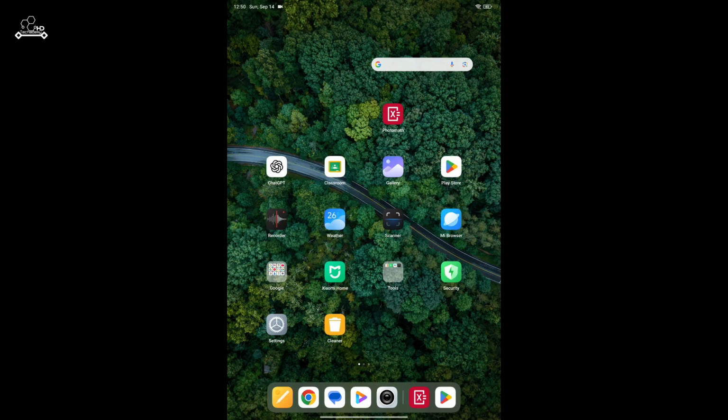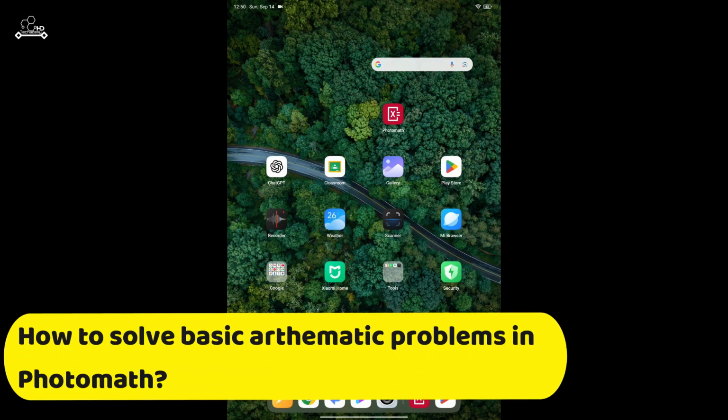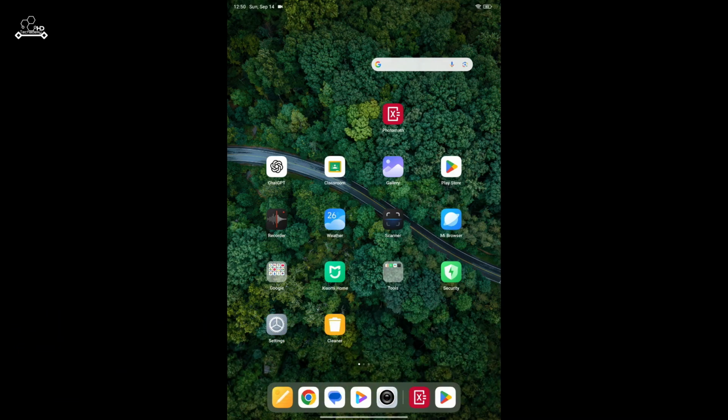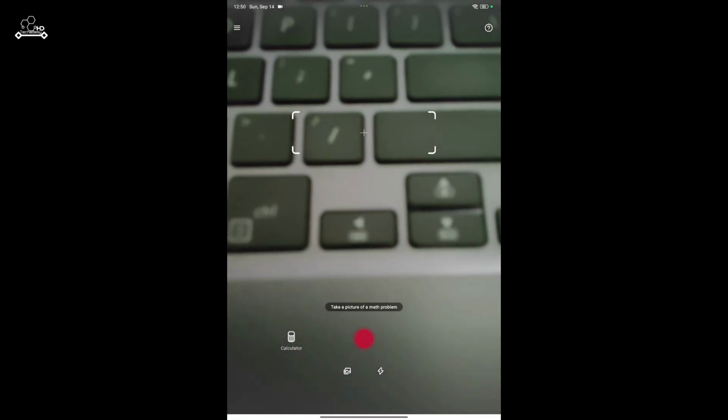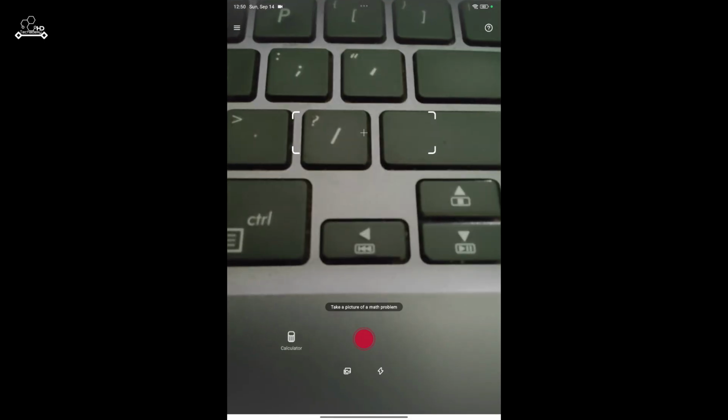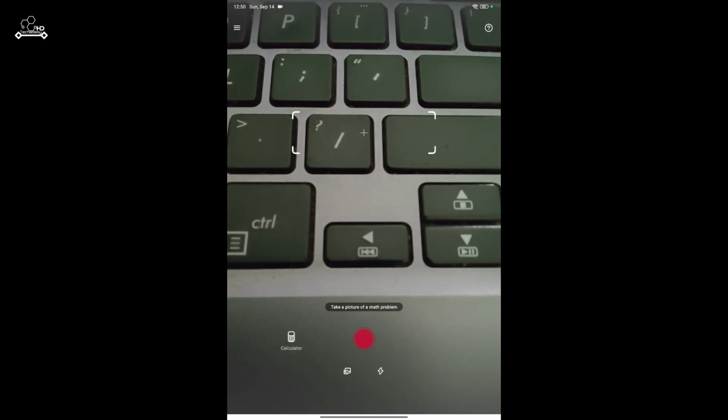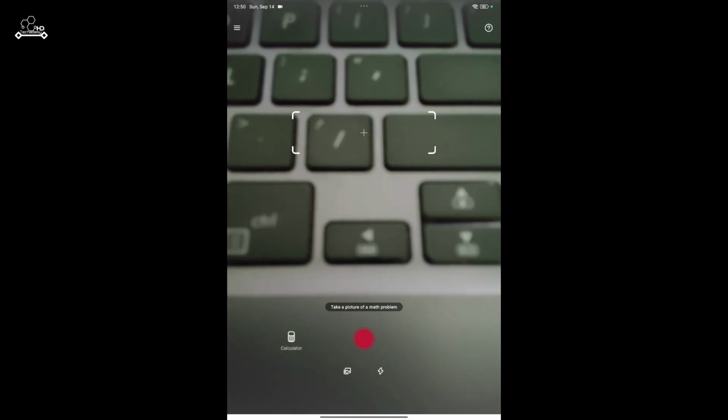Today in this episode we will be learning how to solve basic arithmetic problems in Photomath. First of all, download and install the Photomath application on your device and launch the app. You will then come across this camera screen. If you haven't, you'll need to allow camera access for your device.